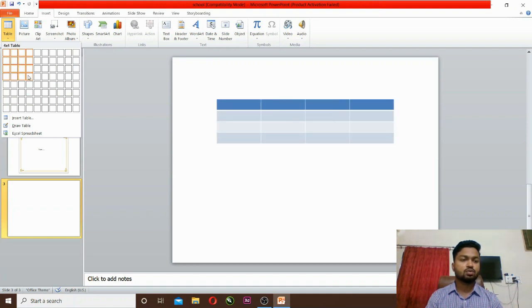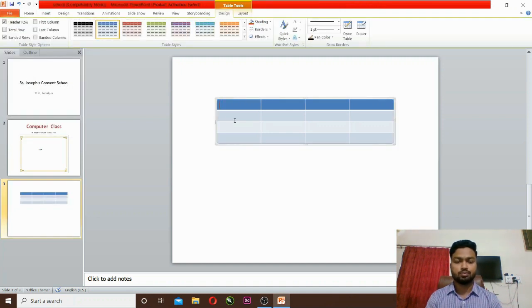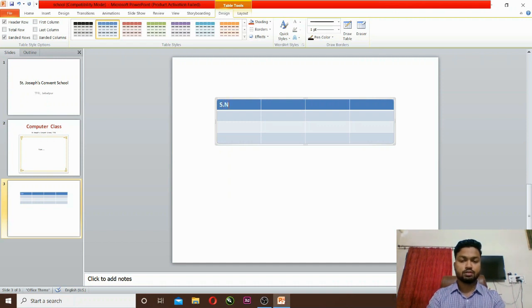As many as I want, I can click on that and the tables will appear. This is one option, how to create a table. Now, how to insert data. Click on the cell wherever you want to insert data and you can start writing on it.